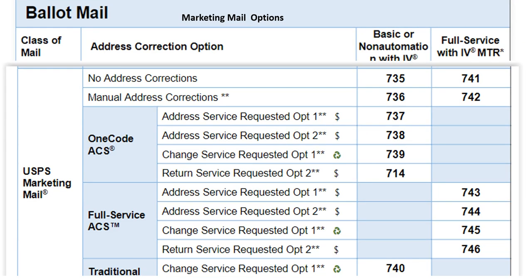Strangely, there were also marketing mail options for ballot mail. I didn't think you were allowed to mail ballot mail back at marketing mail rates, but they do have service types for them. So I guess if you ever run into that instance, it's there.